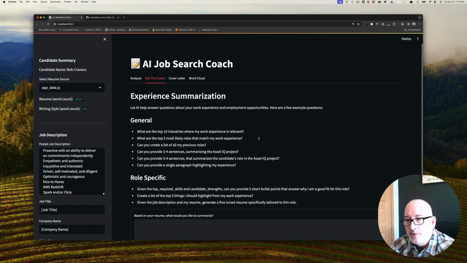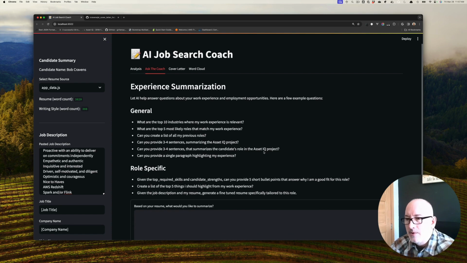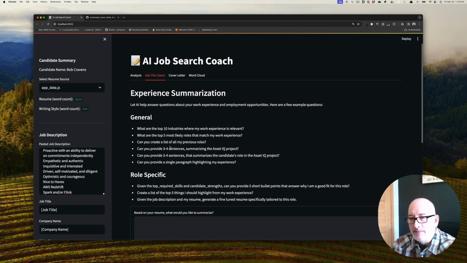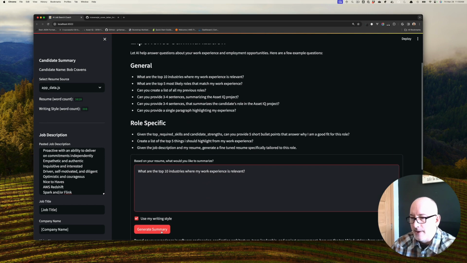The Ask the Coach tab, I renamed it. I think it was called Questions before, but I renamed it Ask the Coach. On the Ask the Coach tab, I added some new prompts. The intention of these prompts is that they're pre-built and give you some idea of what you can do, but you can just copy them, paste them in, and then generate the reply.